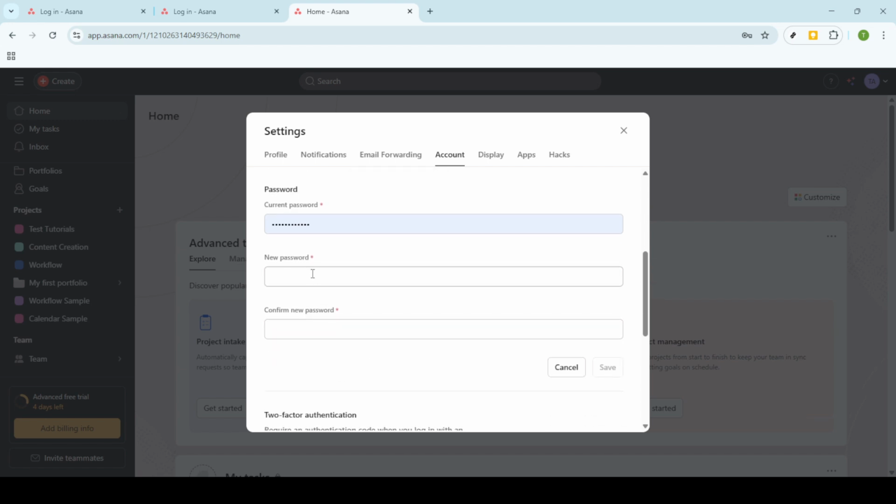Be sure to choose a password that's strong and preferably unique to your Asana account. Once you've entered it, you'll need to confirm this new password by typing it again. This ensures there are no mistakes, so be cautious to ensure both entries match. Finally, click on Save to commit the changes.